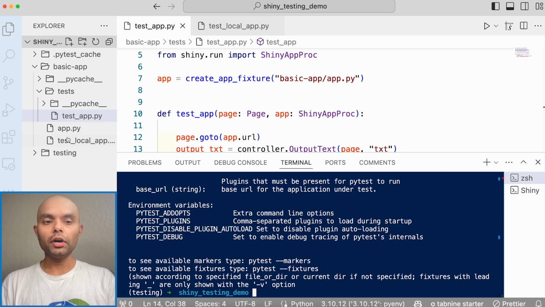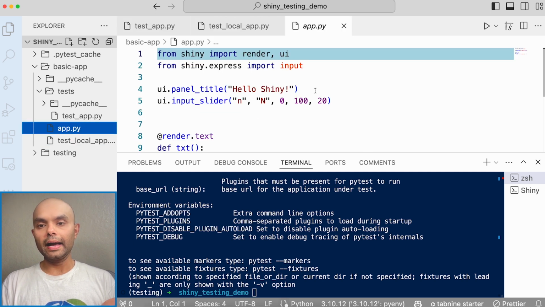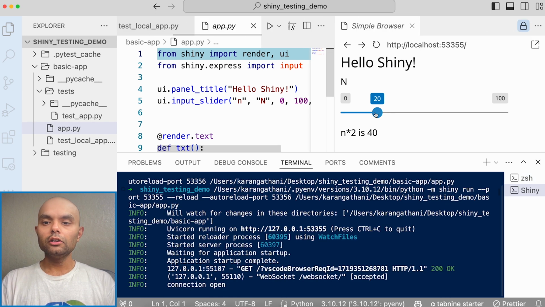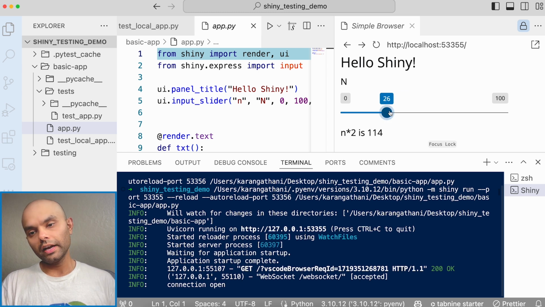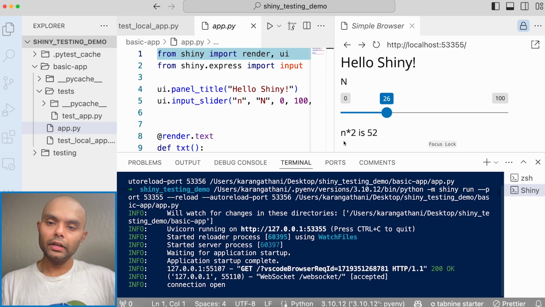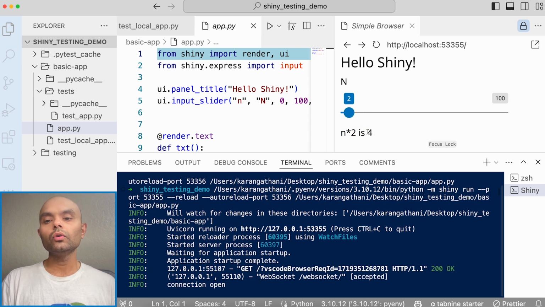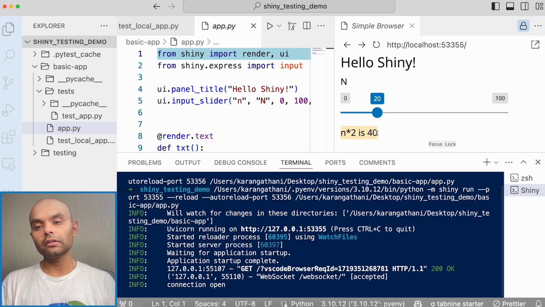So this is the app file. This is a basic Shiny app. Let me show you what this app does. It has a slider and a text output. If you move around the slider, you'll see the text output updating, and it essentially just doubles the value. If I have it as 2, it'll double it to 4. By default, when the Shiny app loads, it's always at 20, so the output text is always going to be n times 2 is 40.